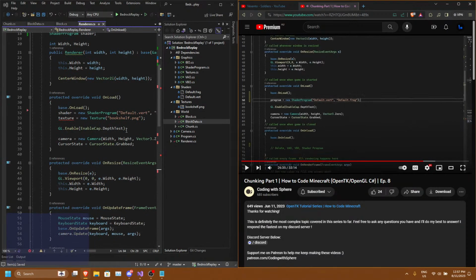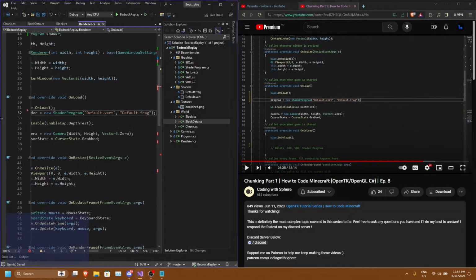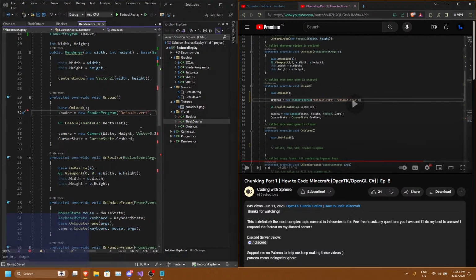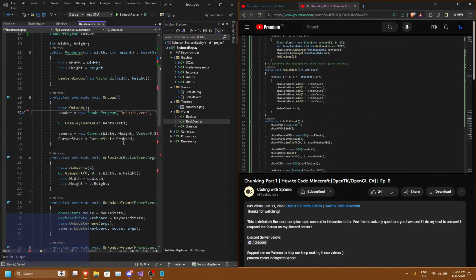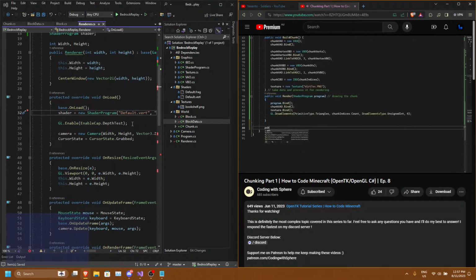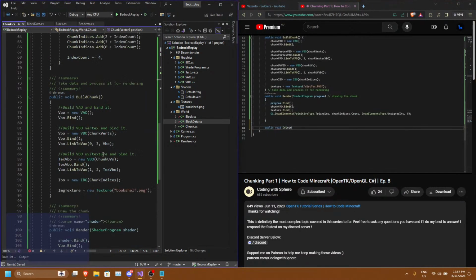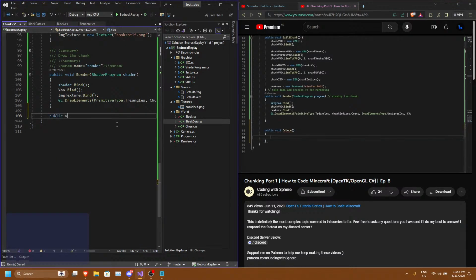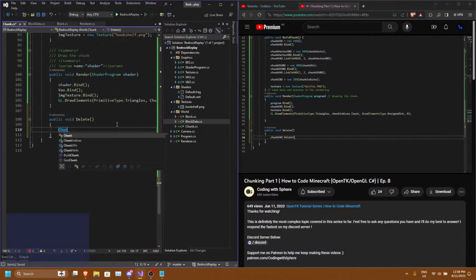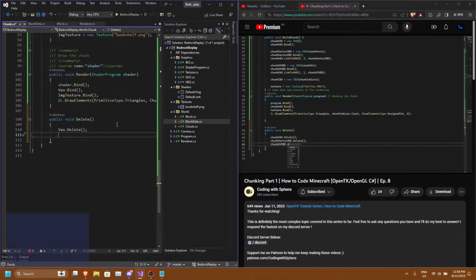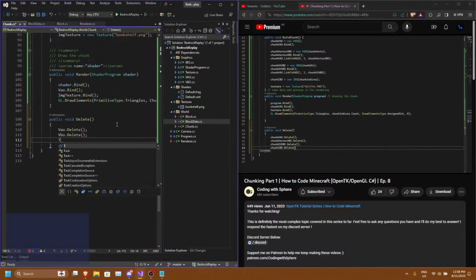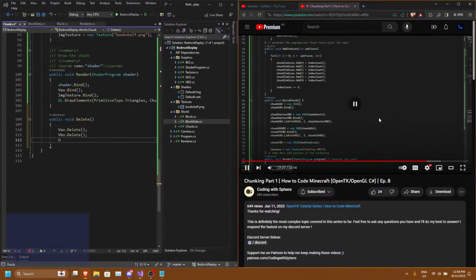Wait, he's not loading the texture. That makes sense. Memory management. So I completely forgot about that. Sorry. Let's do a public void delete. And then this is just going to do chunk VAO.delete, chunk vertex VBO.delete, chunk UV VBO.delete, and then chunk IBO.delete. Okay, that should be it.